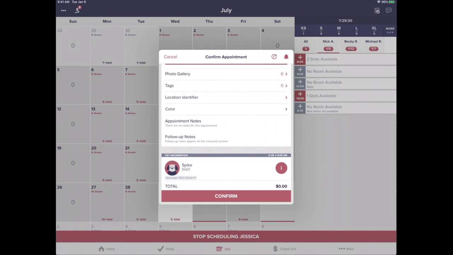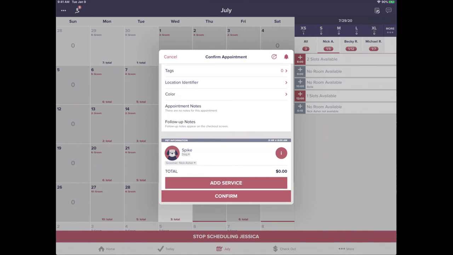Color, again, completely customizable on how you would use color coding. Appointment notes are going to be specific for this one appointment. So if this pet is getting a short haircut in the summer and a long haircut in the winter, you'll always be able to see that under the View History button.